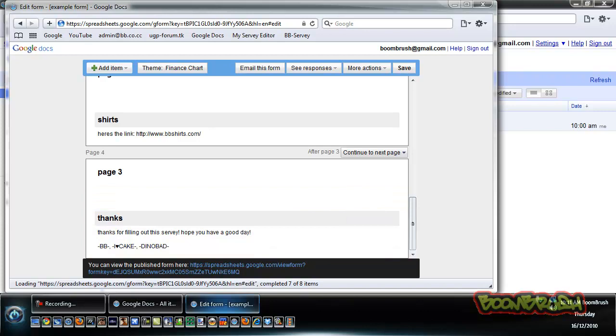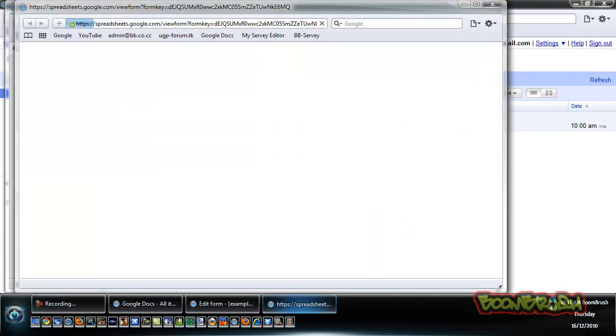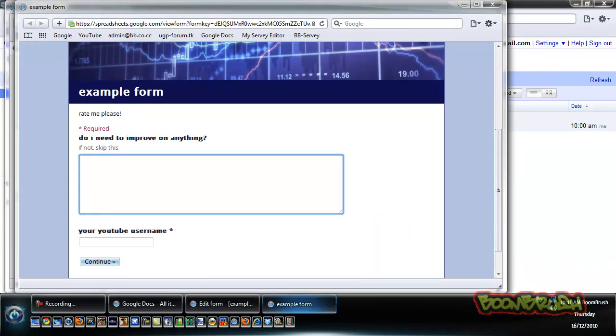So anyway, once you've done, click save and right click on that to check out your survey. As you see, it says example form, and if you want, you can fill it out.